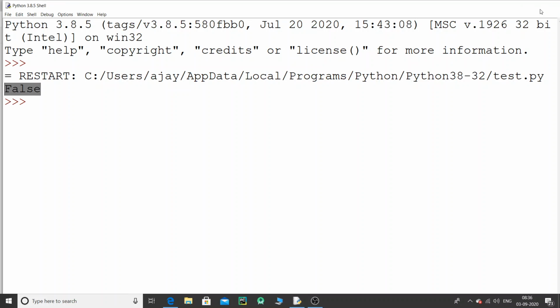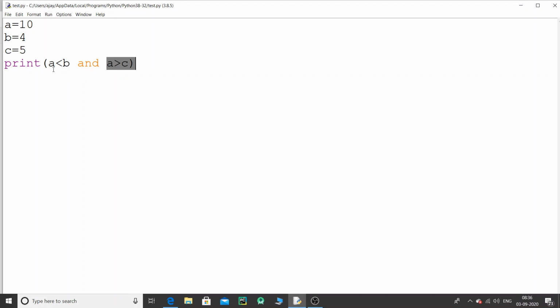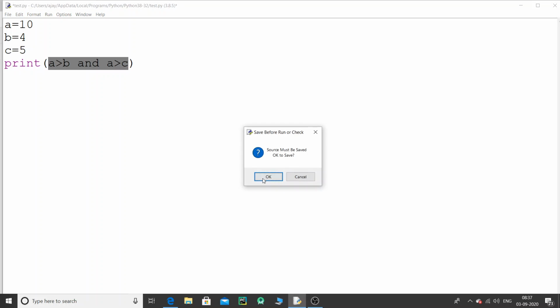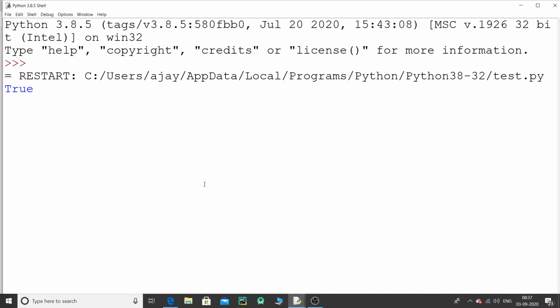And why did we have false? Because if there is a huge expression and you have used the logical and, even if one of the conditions is false, the entire logical expression is going to be false. So it will expect that this should be true and even this should be true, and only in that case is this particular expression going to become true. So if I say a greater than b and a greater than c, now if I apply this condition, I'm going to have the answer that is true.